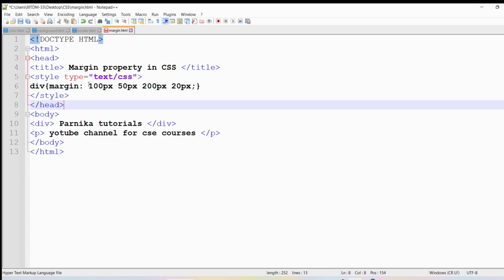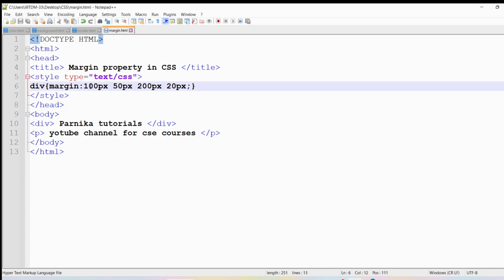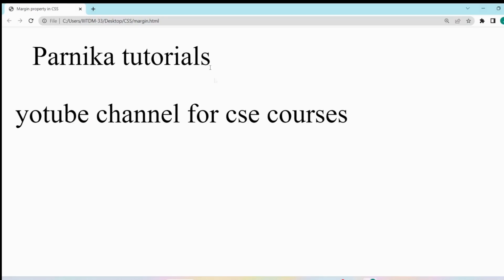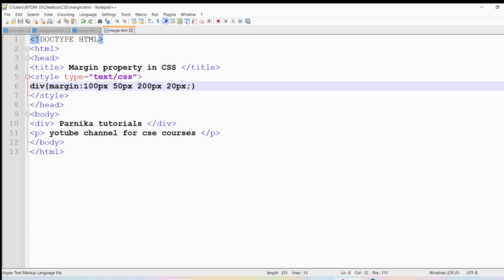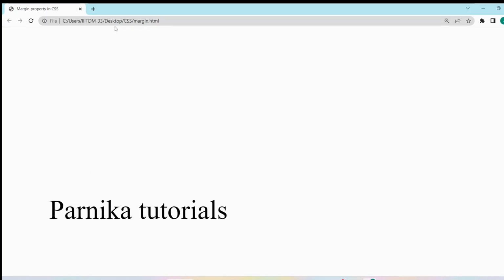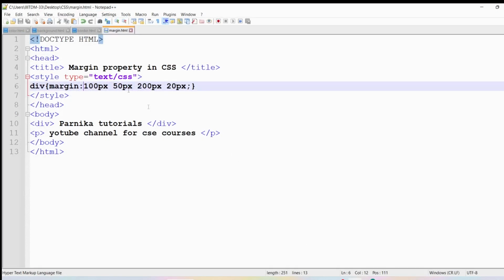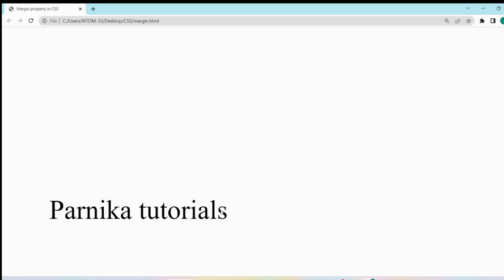Now let me save this one, go to the browser and let me refresh it. Now you can see top we have given how much space, 100 pixels we have given. So that's why if you look at, this is the starting point. After that 100 pixel space was given, then Parnika tutorials have been displayed. And in the right we have provided the 50 pixels. Okay, so that's why it has given the 50 pixels in the right.